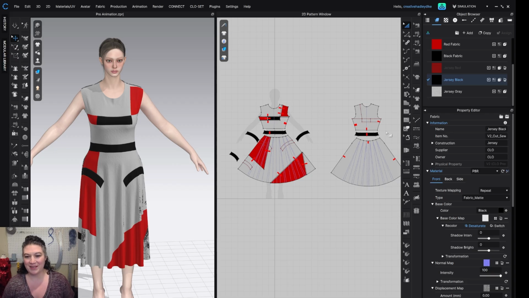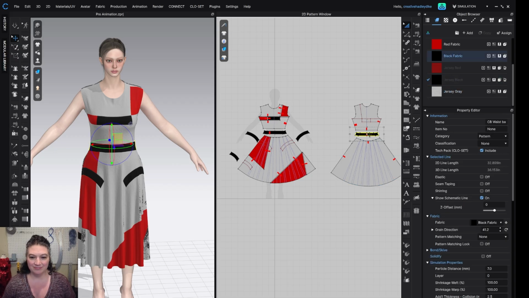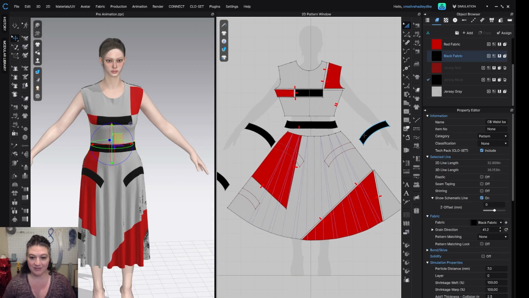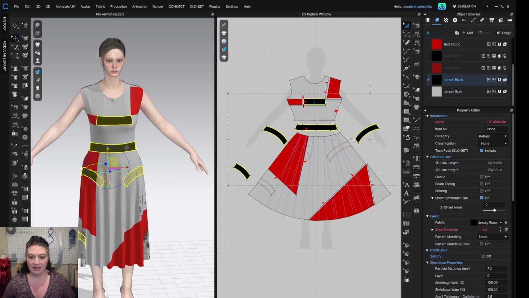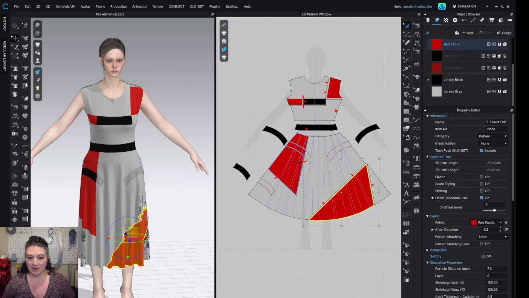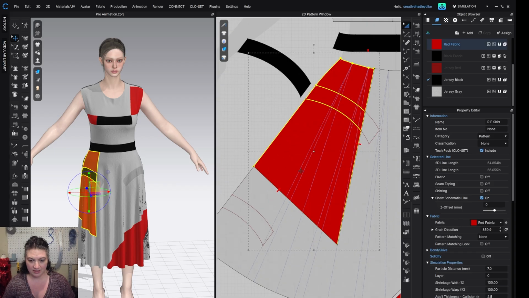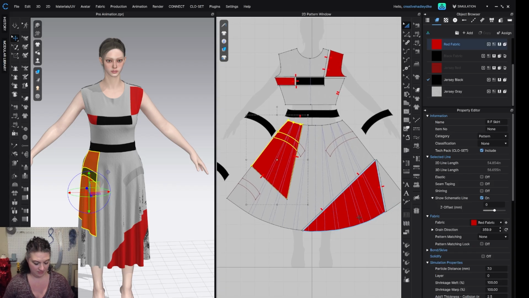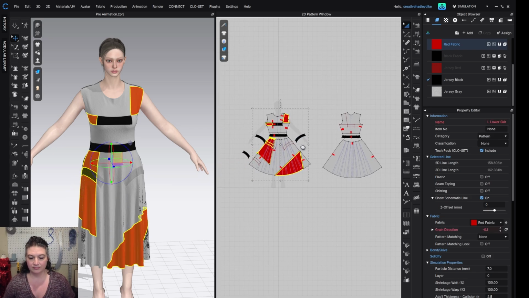So something to think about when you're working. You don't have to close in between each one. So I'm going to highlight all my black pieces now and assign them to the jersey black. And then I'm going to highlight all my red pieces. Okay, you're just kind of hidden in there. And assign them to the red.